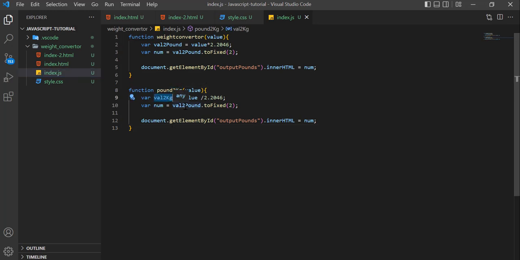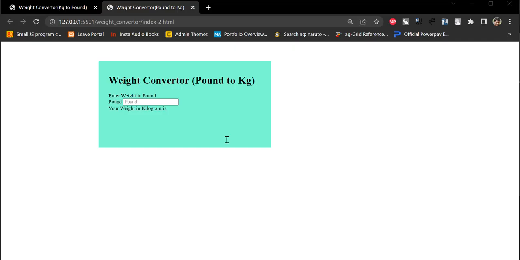So there was a typo. Let's fix that. Now let's try again. We can see now the application is working fine. Now both our applications are working.